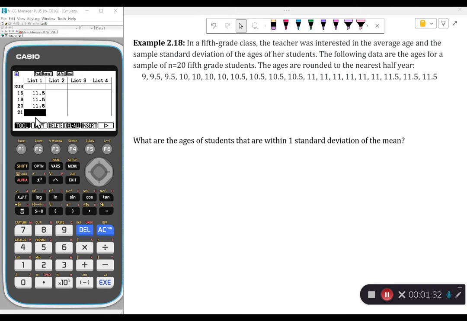All right, so let's go through this in a little bit more detail now. The teacher was interested in the average age and the sample standard deviation of the ages. We know it's a sample because it says sample standard deviation. So we are looking for x bar, and we are looking for s. x bar is the sample mean, and s is the sample standard deviation. Now, the standard deviation is essentially just the typical amount of change. It's a value that represents the average change from the mean.